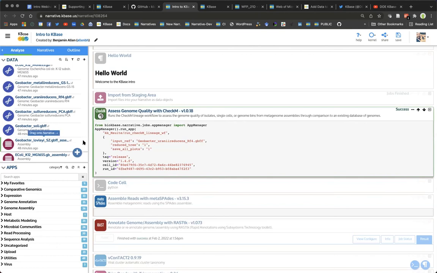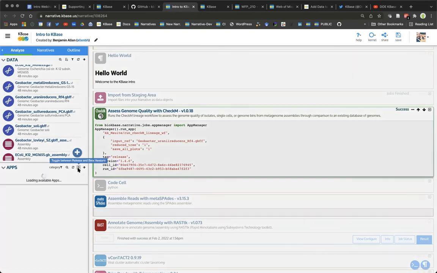But if you are an app developer, in our documentation page, you can find information about software development. If you are a developer and you want to use KBase as a building and testing environment, you can do that. You'll see in the apps panel here, I can toggle between release and beta versions of apps.